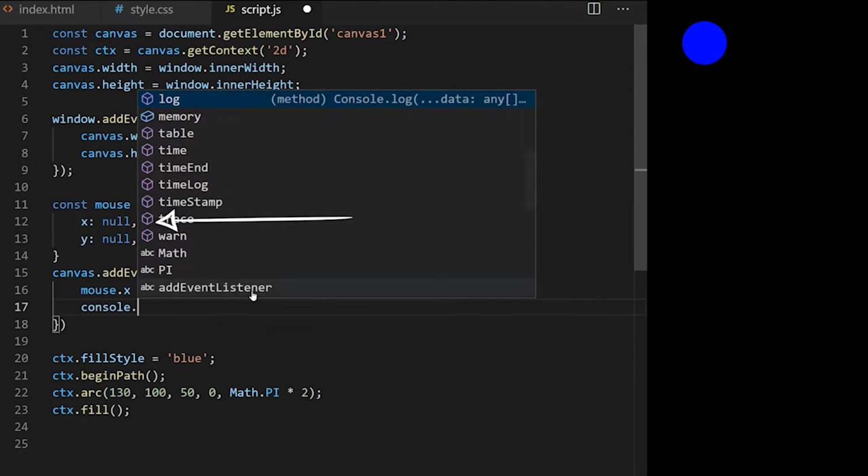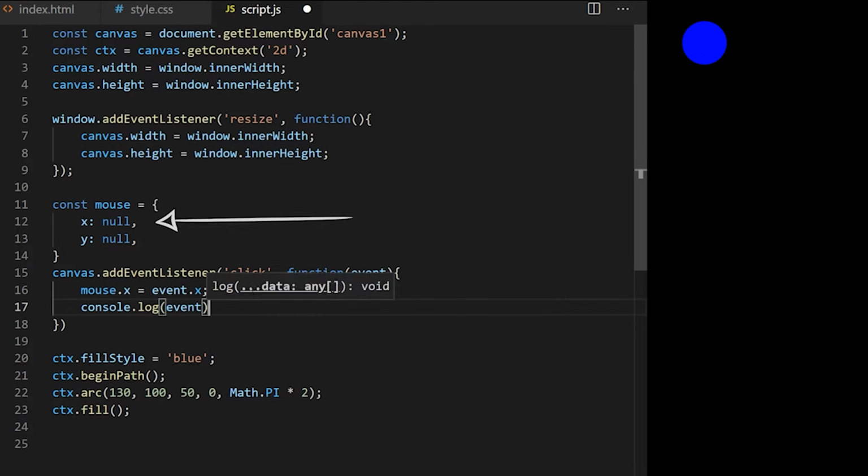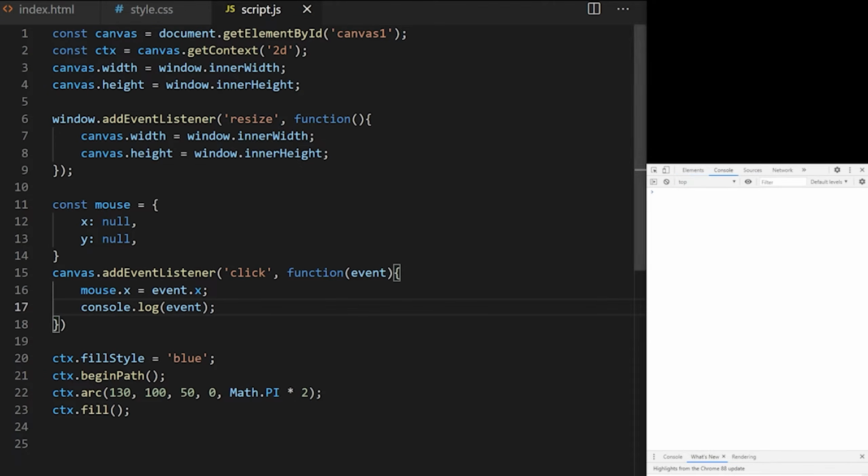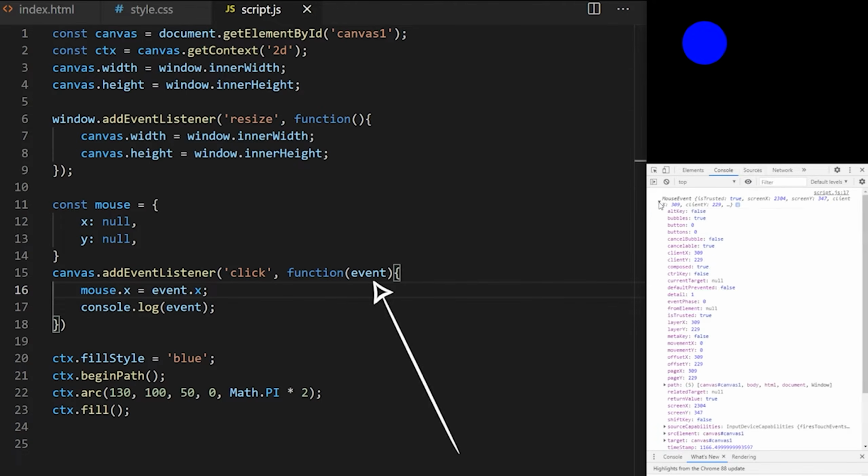If I console log this event object, we can see all the information it contains. You don't have to call it event. You can refer to it as e, or any other variable will work as well. JavaScript knows that the argument passed to a callback function on an event listener refers to this built-in event object that contains the details about the event we are listening for.